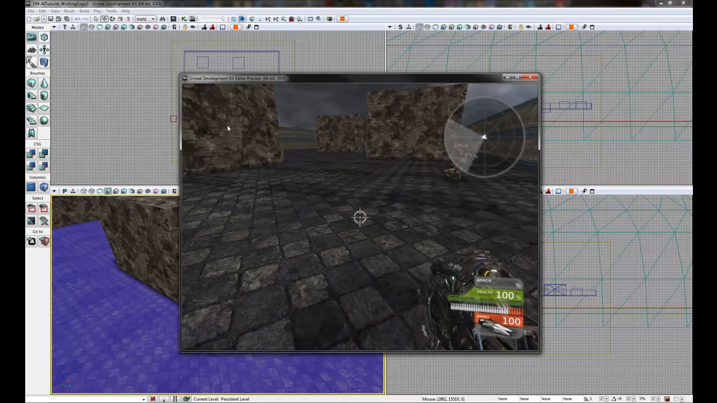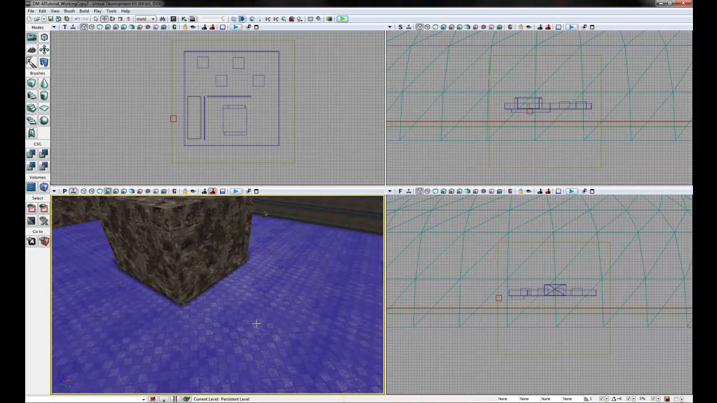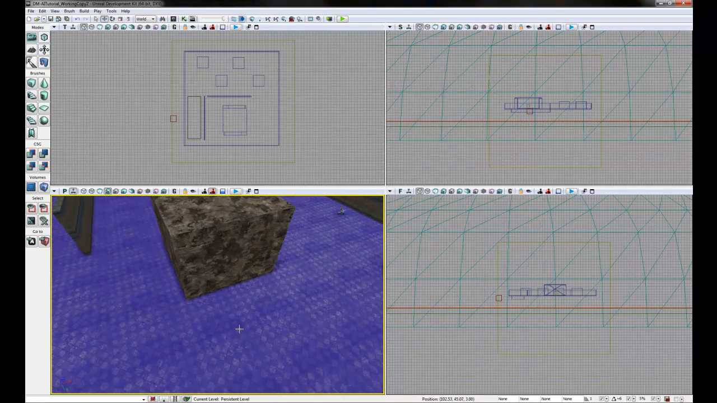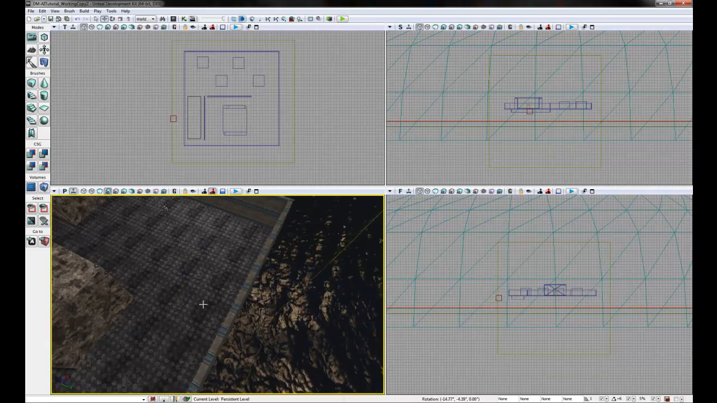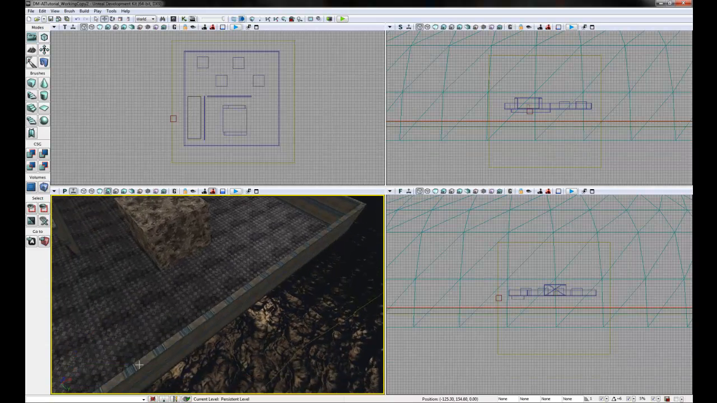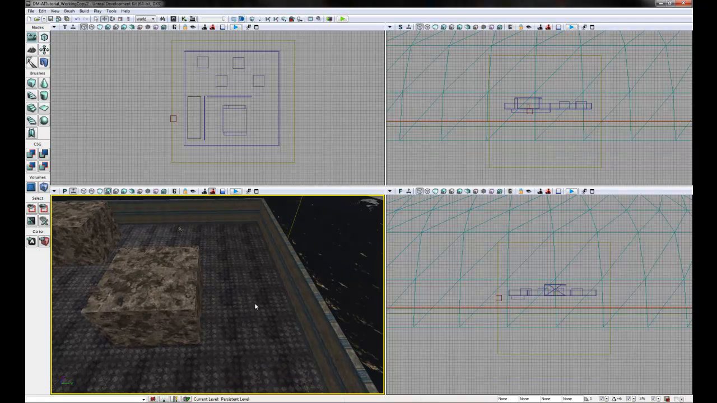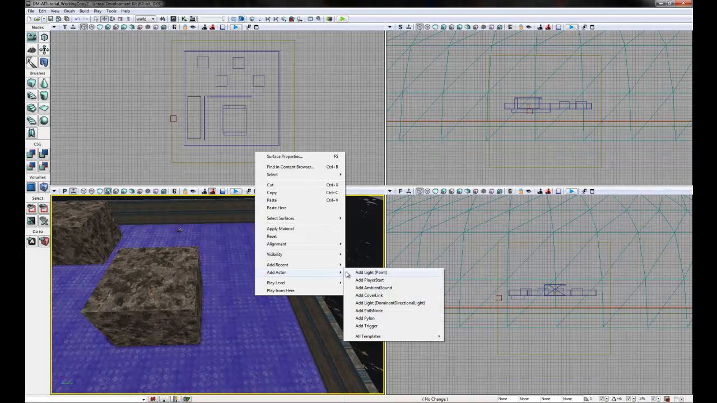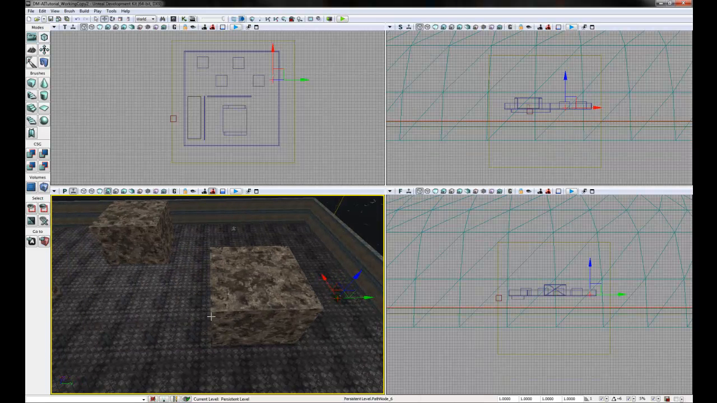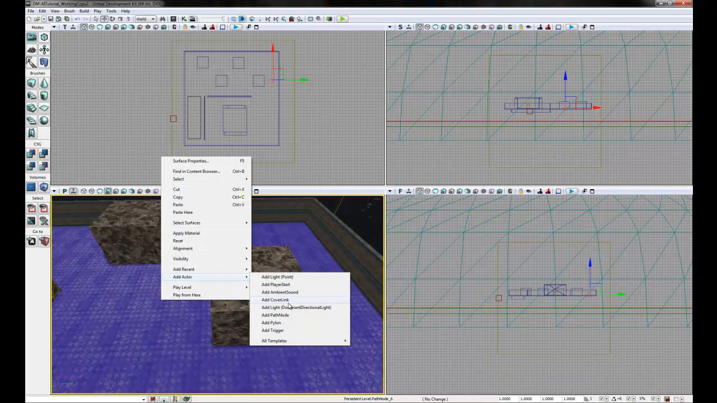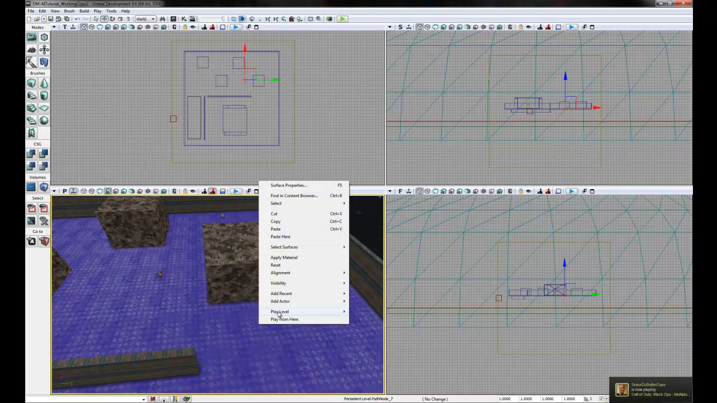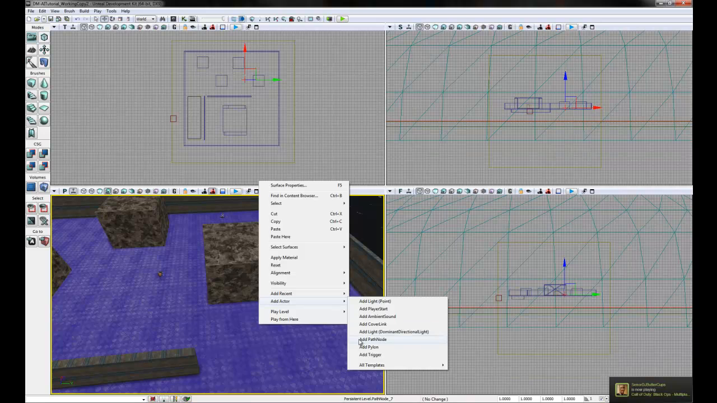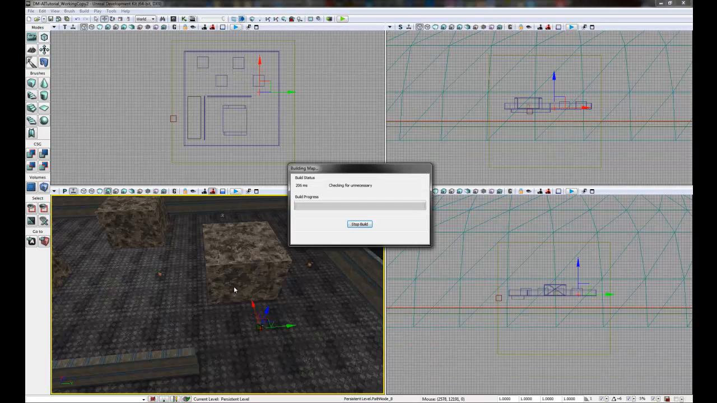So let's make his life a little bit more interesting. We are going to get rid of this node. Click delete. We back off a little bit. We right click here. Add actor. Path node. Another one here. Add actor. Path node. And another one here. Now we create the path.